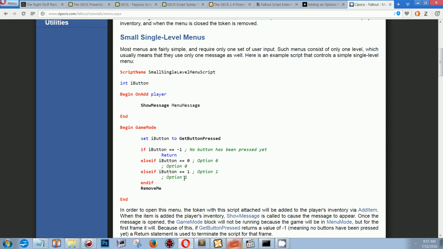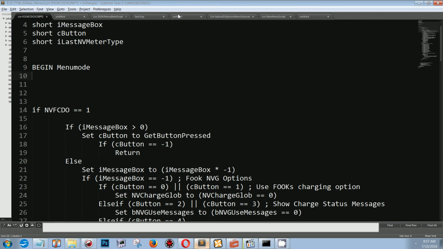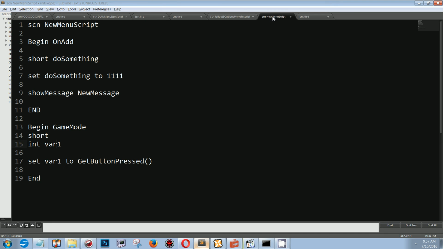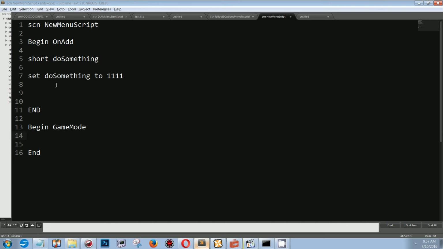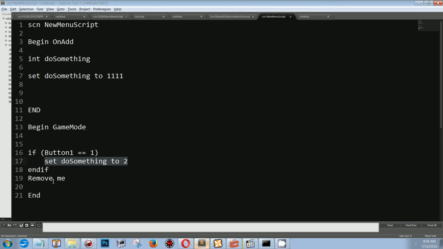Now, say that this option was just to change a variable. Say that we have a variable, short or int, same thing, called do something. And say that in the option, if button 1 equals option 1, what we clicked, all we did down here was set do something to 1 or 2, for example, and then it ends if, remove me. It's just going to evaluate this and then go to the end.